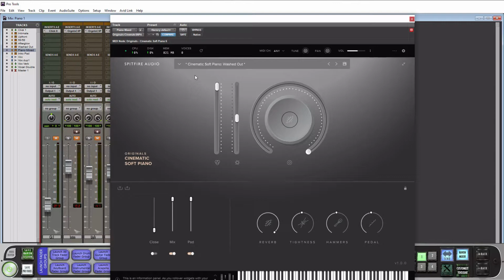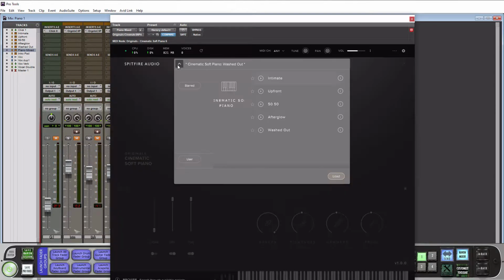In the middle top here, we have our presets. If you hit this down arrow, you can see that it comes with 5 different presets. You have Intimate, Upfront, 50/50, Afterglow, and Washed Out. And we're actually going to get back to those later in this tutorial. So let me close out of this.